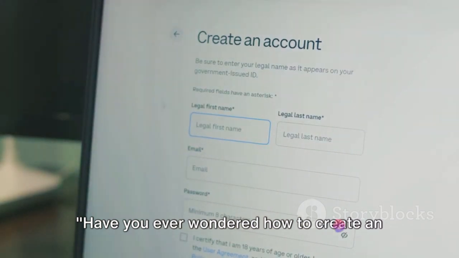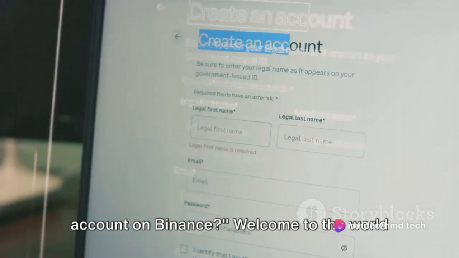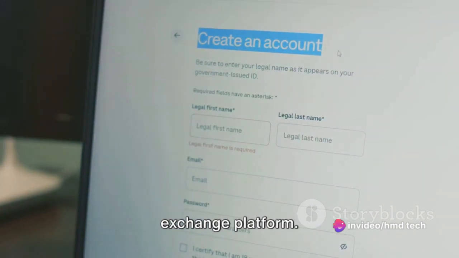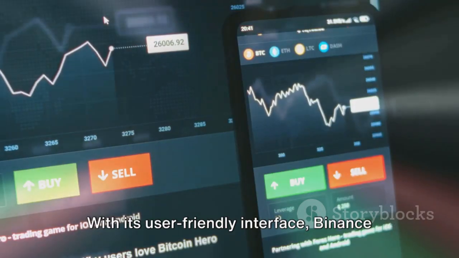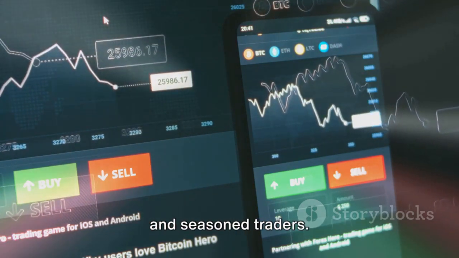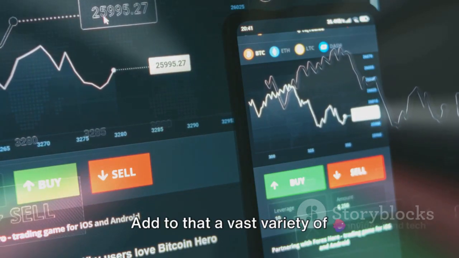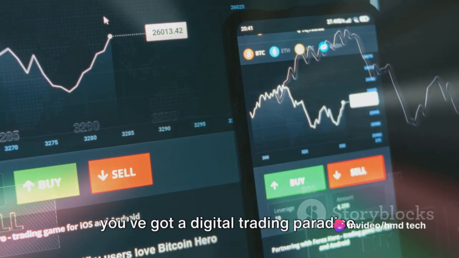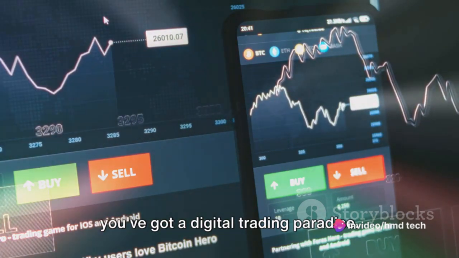Have you ever wondered how to create an account on Binance? Welcome to the world of Binance, a leading cryptocurrency exchange platform. With its user-friendly interface, Binance makes trading a breeze for both newbies and seasoned traders. Add to that a vast variety of cryptocurrencies to choose from, and you've got a digital trading paradise.